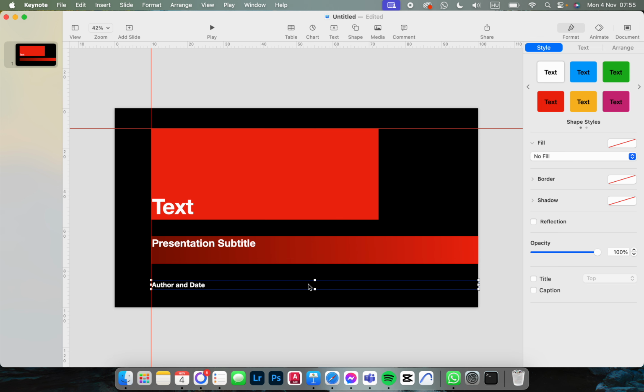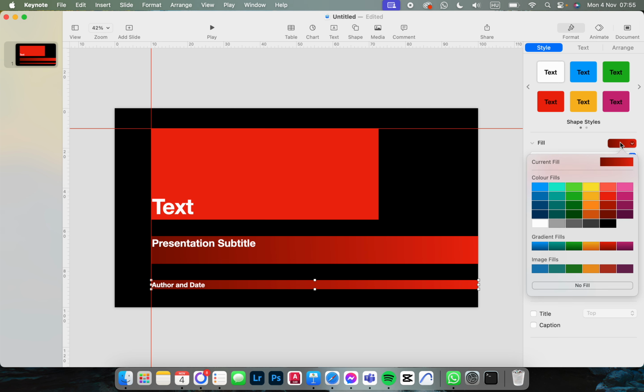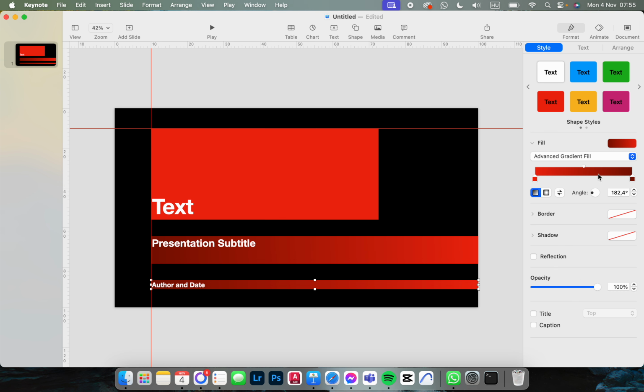From here we just click on the text box, then we click on fill here, then we click on the toggle list, then we click on advanced gradient fill. And here we will have some more options. Compared to the previous one, we can set this as well.